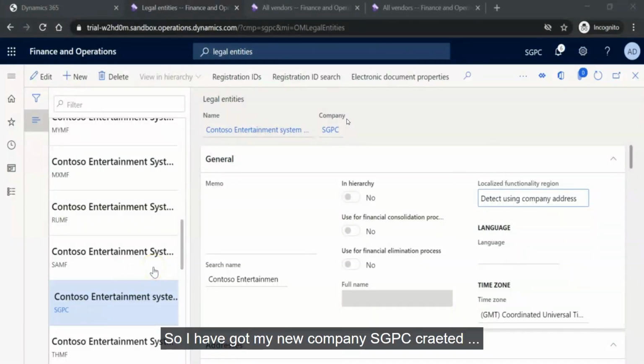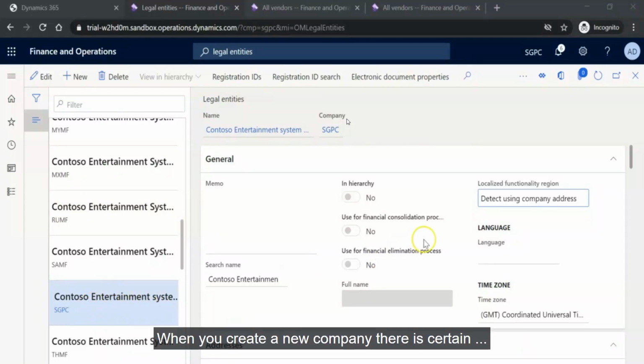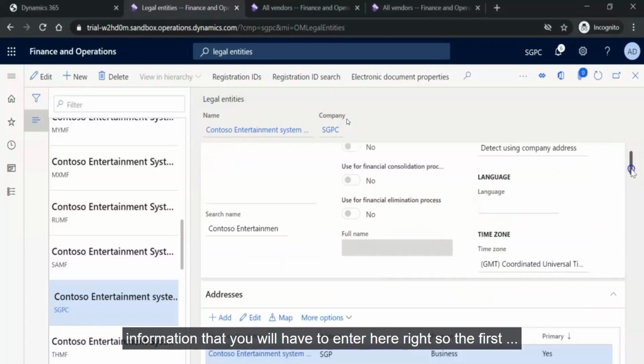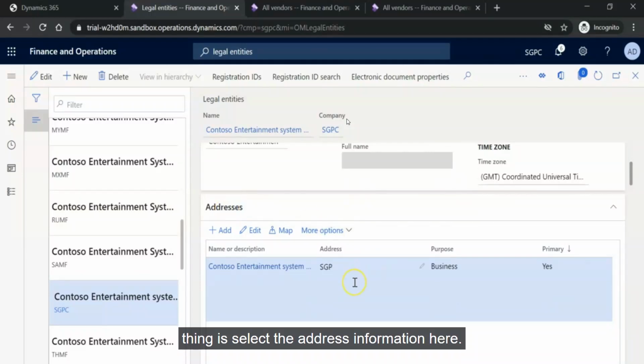So I have got my new company SGPC created, right? You're seeing this one here, Contoso Entertainment Systems Singapore. Now, when you create a new company, there is certain information that you will have to enter here. So the first thing is, select the address information here.